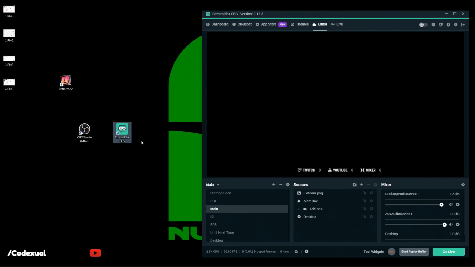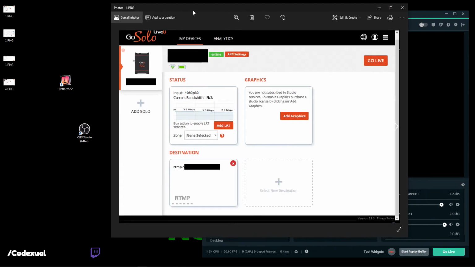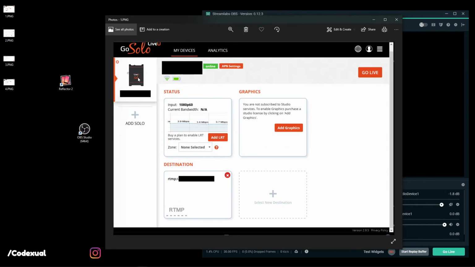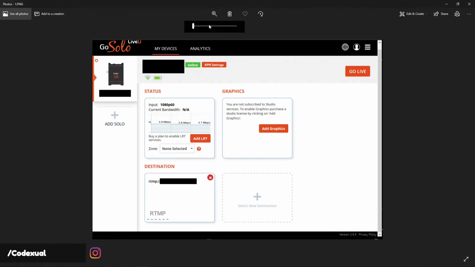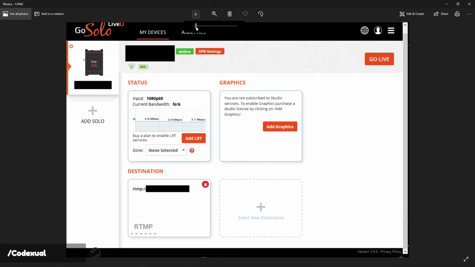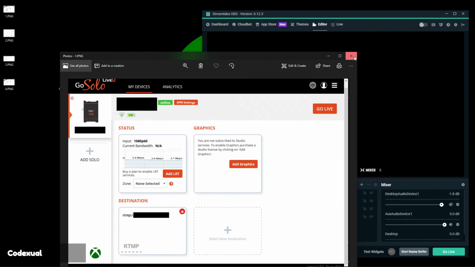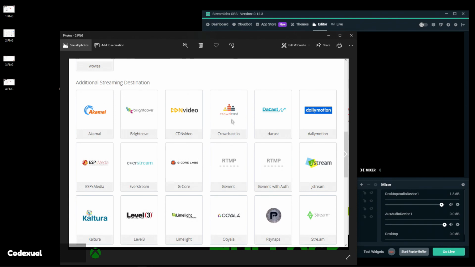Now, let me show you how to set up your LiveU Solo, and this will be the last part. I took screenshots because I didn't want to edit more than what I should, like blurring out my serial number, which is blacked out right here. And I set up an RTMP server for myself. So when you log in towards your LiveU, you're going to click add new destination. Then you're going to scroll down where it says RTMP generic. So you click on that.